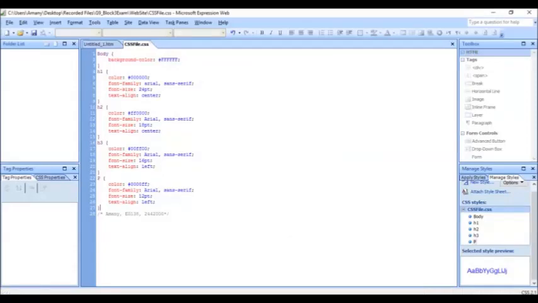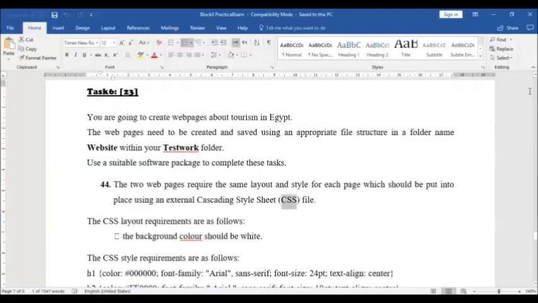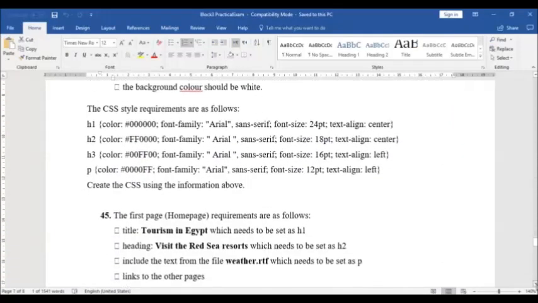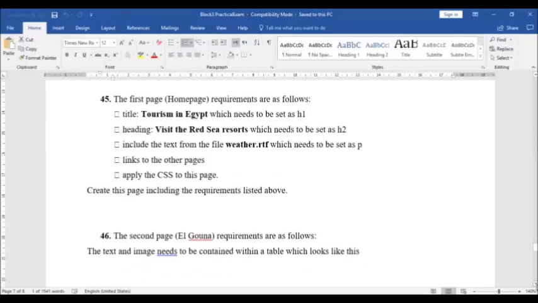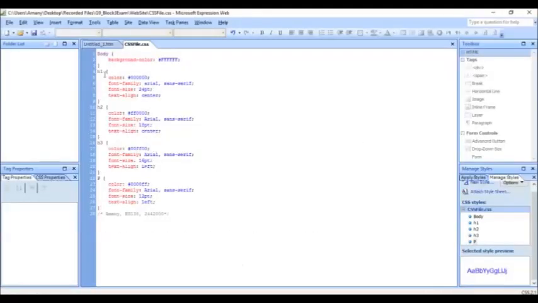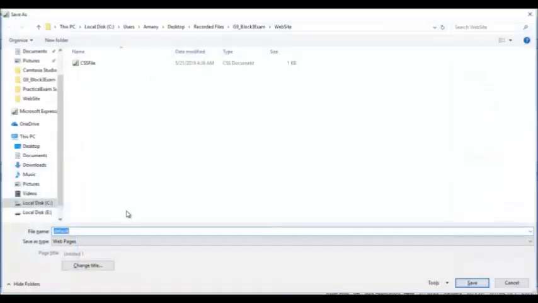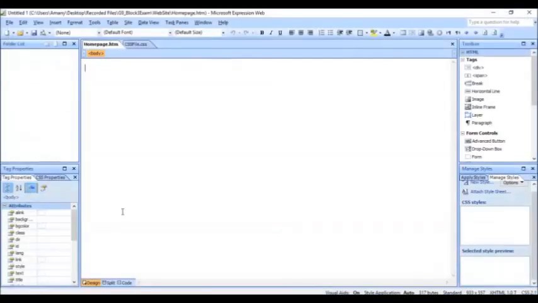Now, continue with the first page. Okay, let's go to the first page requirements. The first page home page requirements are as follows. So I'm going to have an HTML page and save it with the name home page inside my working folder. Yes, home page .htm. Okay, title Tourism in Egypt.